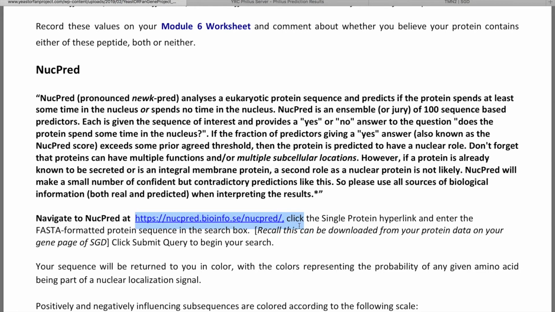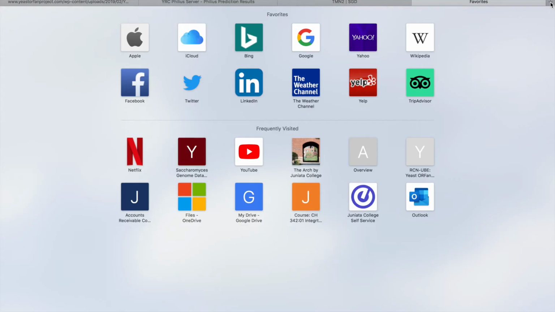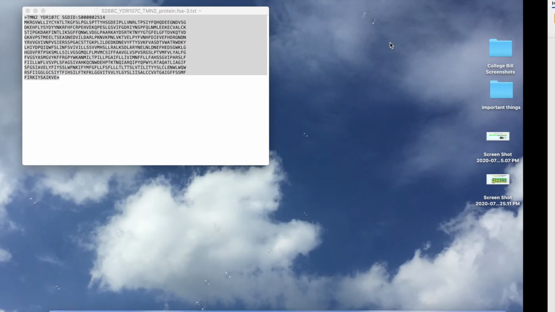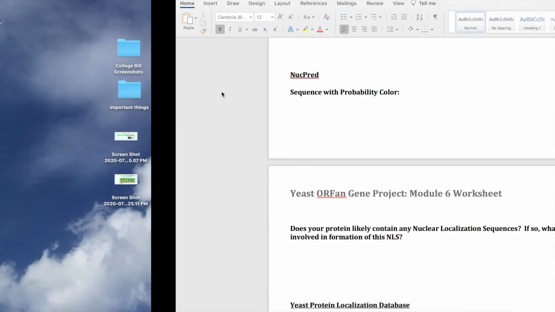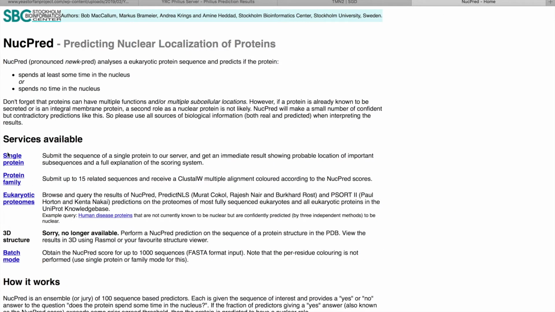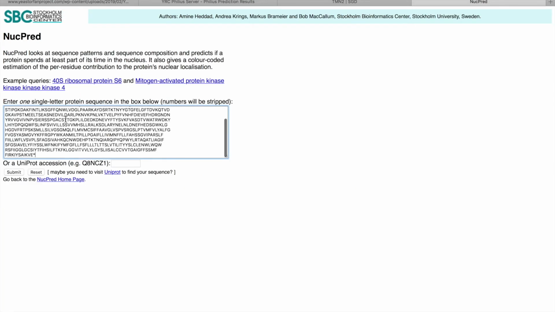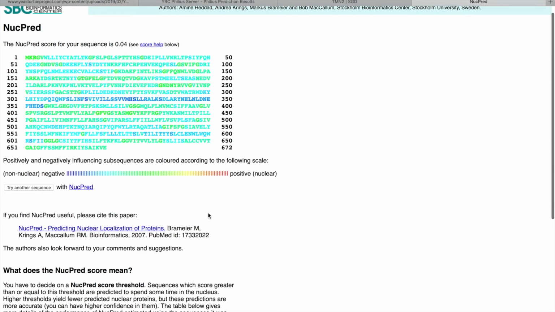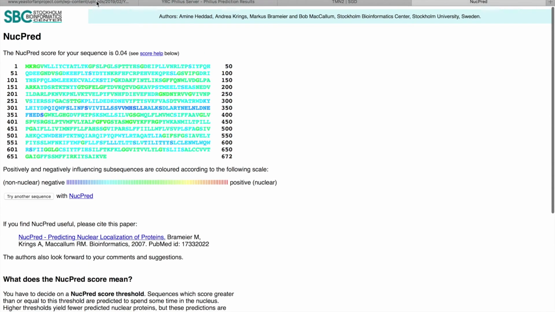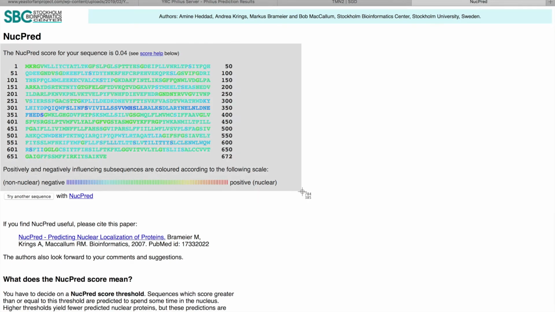Alright, and now moving on to NucPred, I'm going to open the website and get my FASTA sequence. And we want to click on the single protein hyperlink and paste our FASTA sequence in there and click submit. And this is what it'll look like when it loads. And you're going to want to take a screenshot of that.